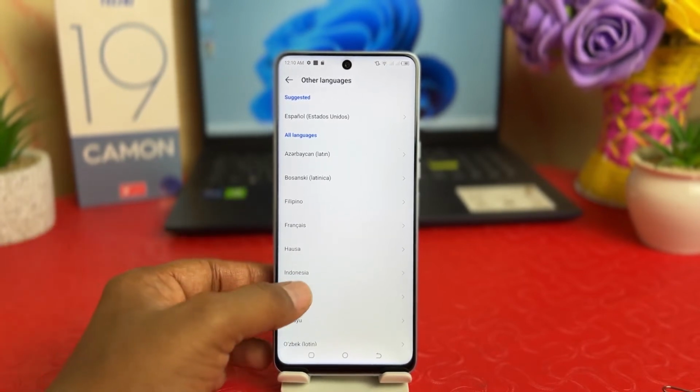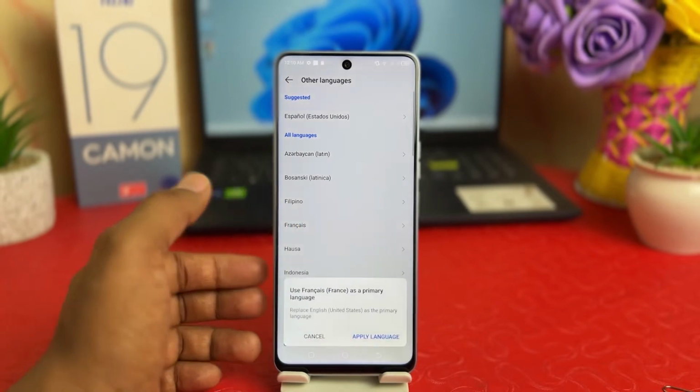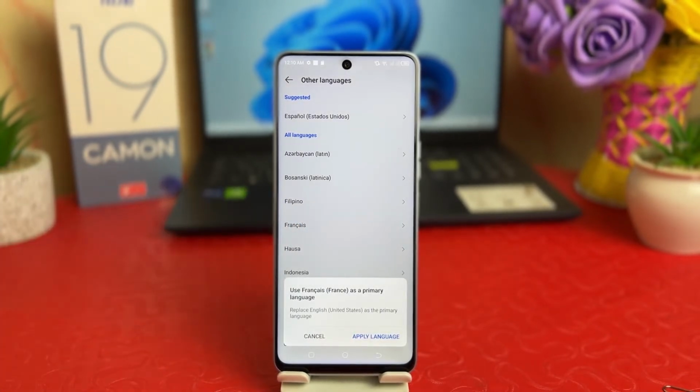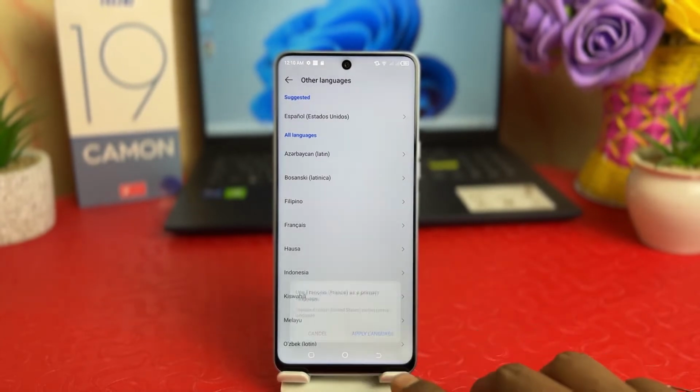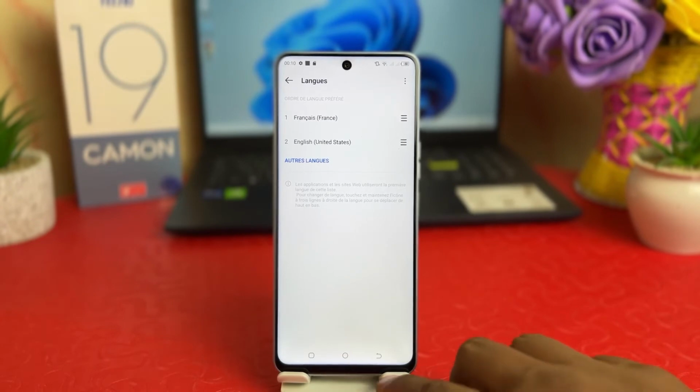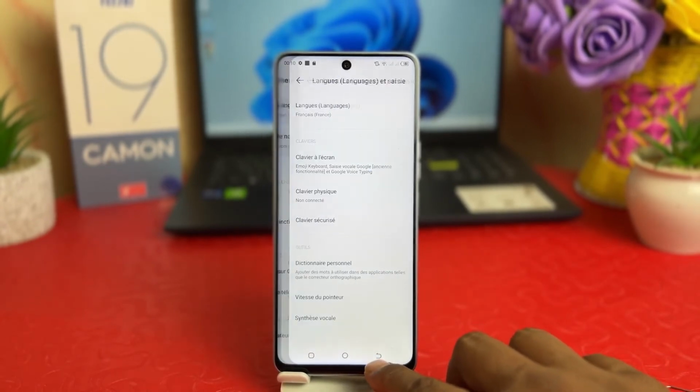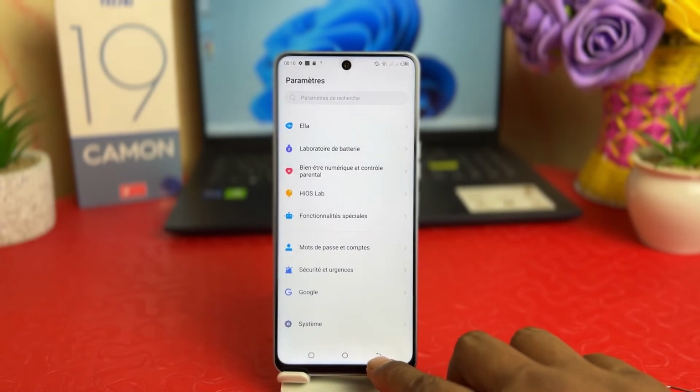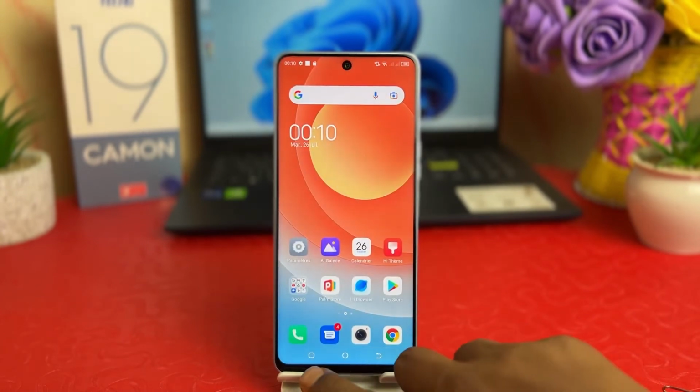For example, I would like to choose this Francisco, and then after choosing that, it will give you a pop-up. Do you like to set this as a primary language? We're going to click here Apply language, and now you're going to see my phone is completely changed from English to, I think, something like French language or so.